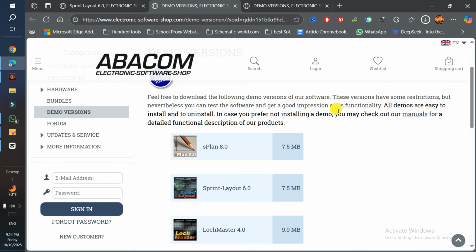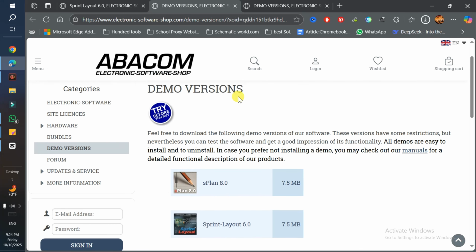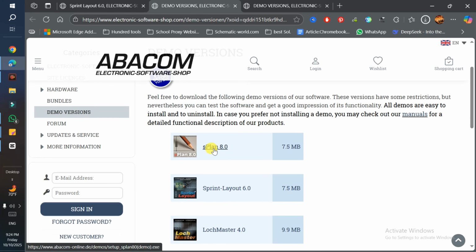The link to the web page where they allow the demo version to be downloaded is in the description. You just go there and you can simply see that web page. That's Sprint Layout 8.0, so I just click on it.